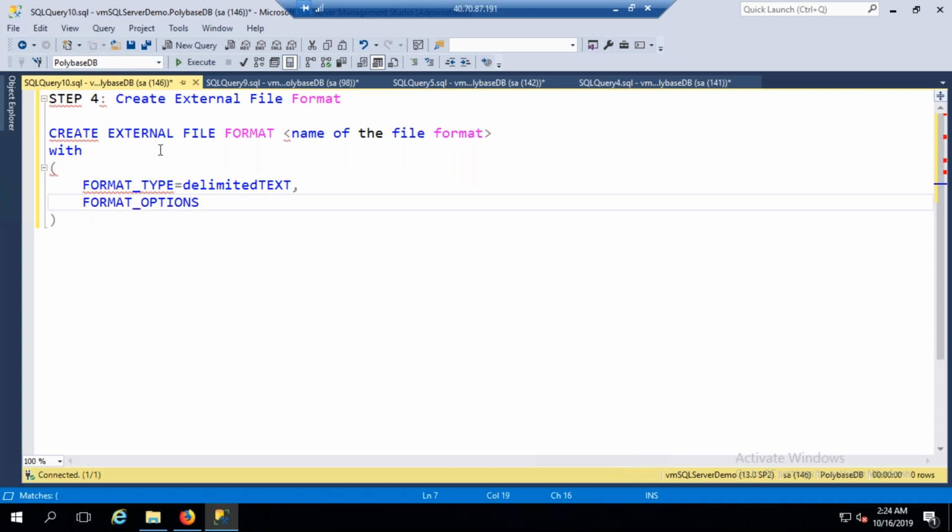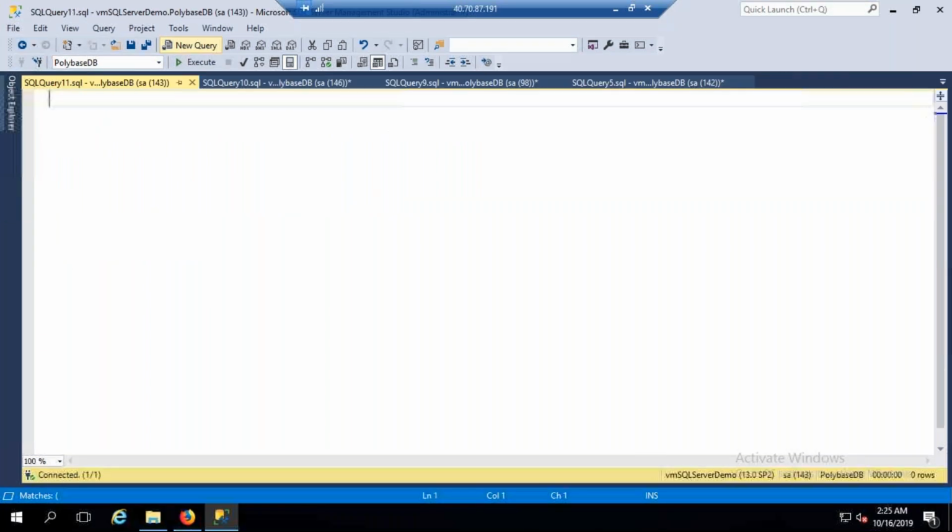Why format options? Whether it is delimited, whether it is comma separated, you have column separator, row separator. So you need to tell in that what are the formats that you want. When you go for this, you need to tell what is field terminator or field delimiter. I'm putting a comma for each and every field. This is one. After this, you need to create external table now.